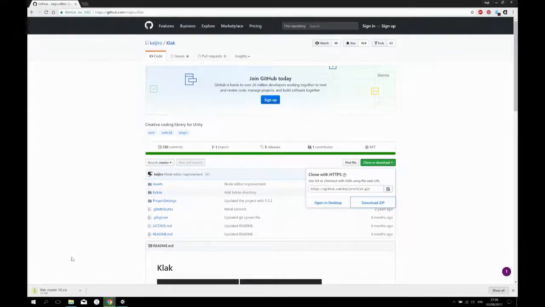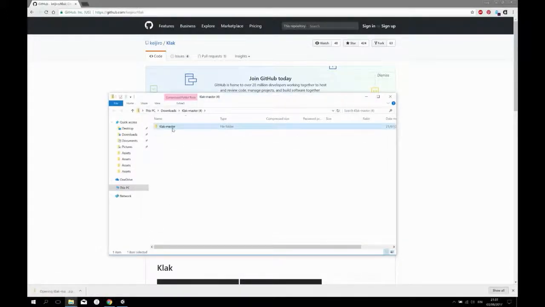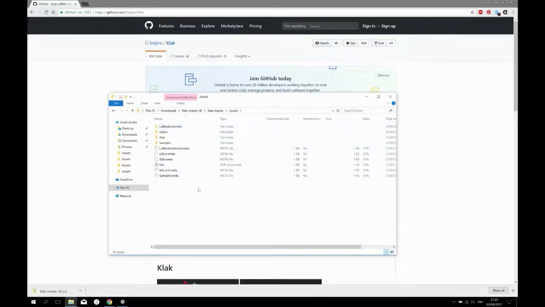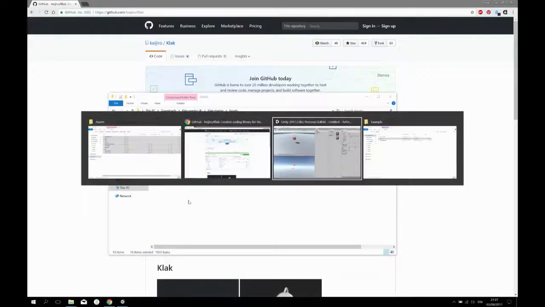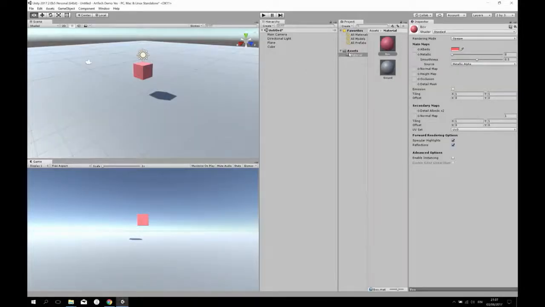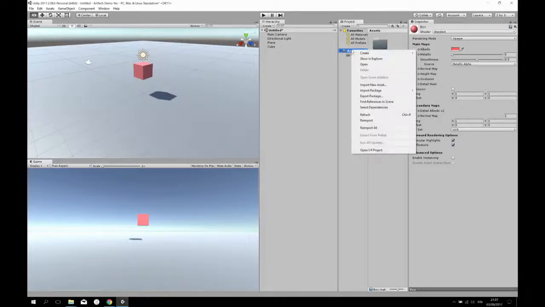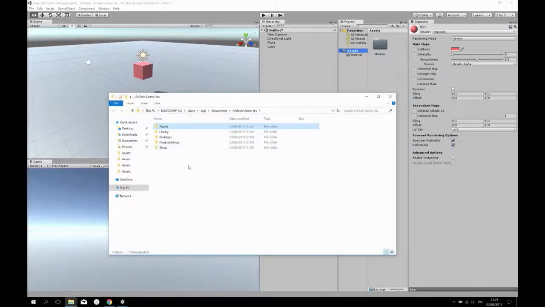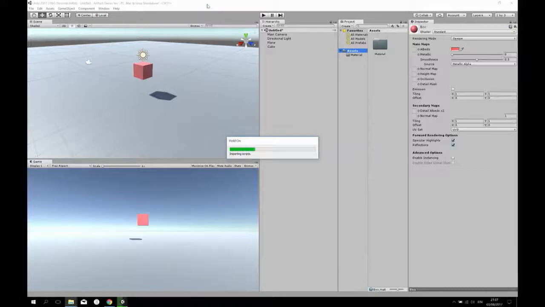I have several here already. Okay, here we have the project. I'm just going to copy everything from that project's Assets folder. If you don't know where this project is, I can show it in Explorer. It's just a file format here. So I copy everything from Keijiro's Klak here, and now Unity is going to import this.